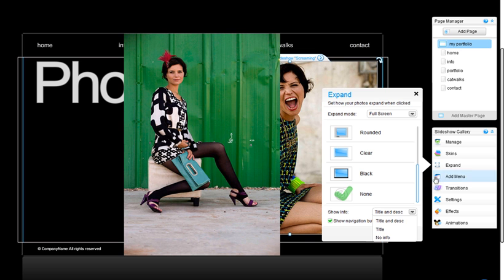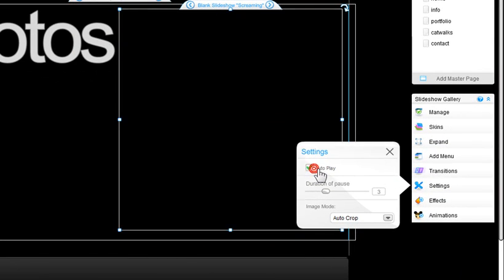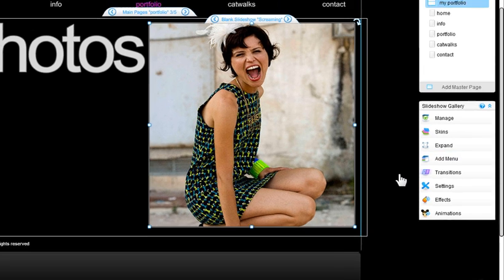You can set the autoplay using settings. You can add menus and more. Go ahead and play around with it. And remember to save your site when you're done.